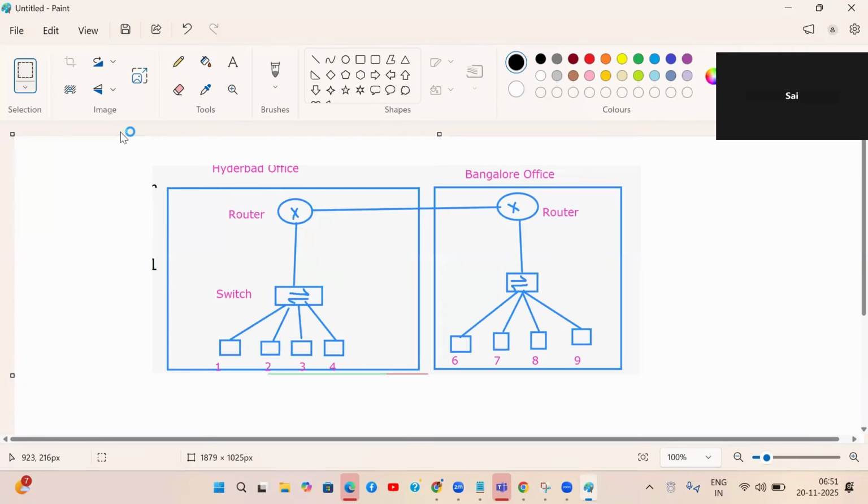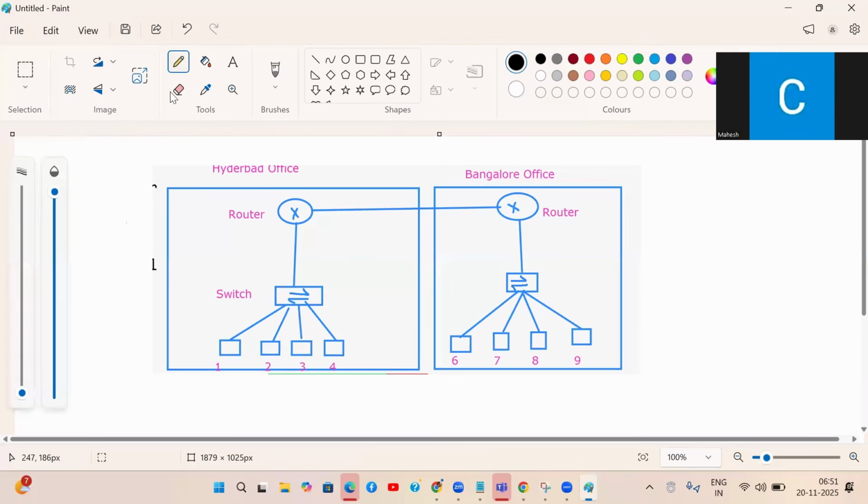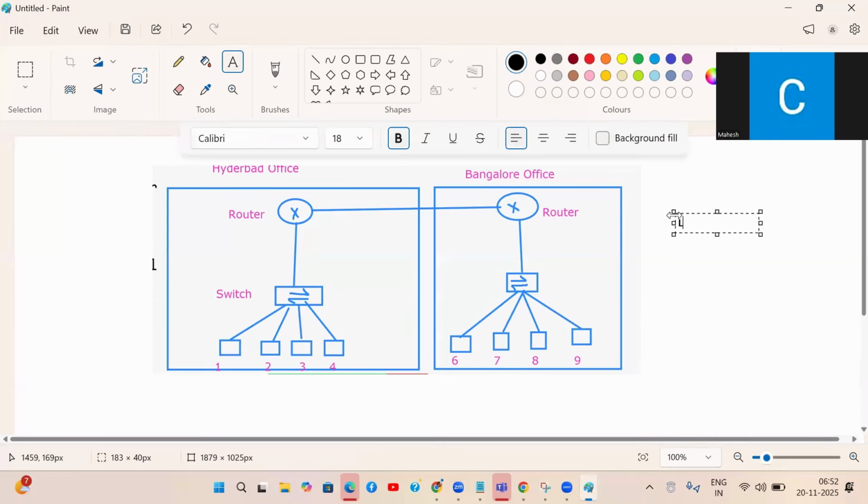Now we are discussing the router. The router is a layer 3 device, guys. Remember, the router is a layer 3 device. What is layer 3? Layer 3 means the network layer, guys. It's the network layer.